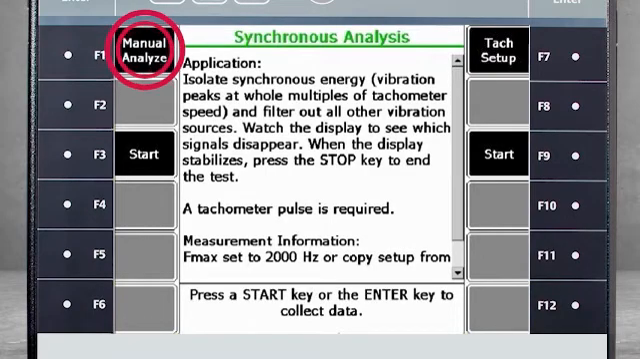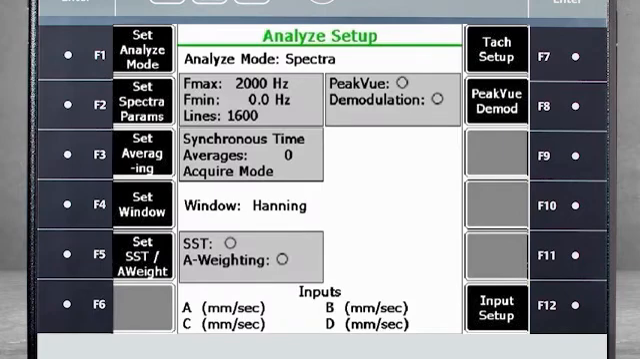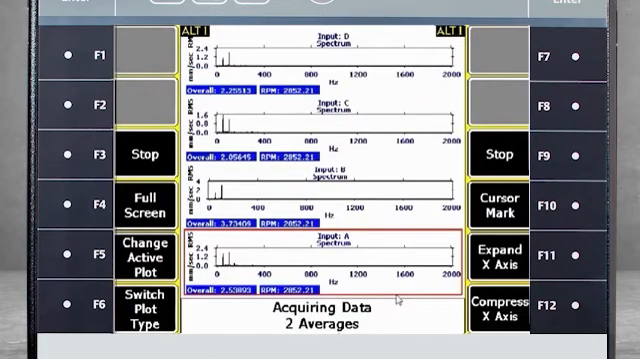Select F1 Manual Analyze. I see the settings for 0 to 2000 Hz, 1600 lines, and synchronous time. Averages is set to 0, so the analyzer will collect data until I stop the process. 4 sensors are active, so we are good to start the motor. While the data is collected, I will use F11 to zoom in on channel A again.